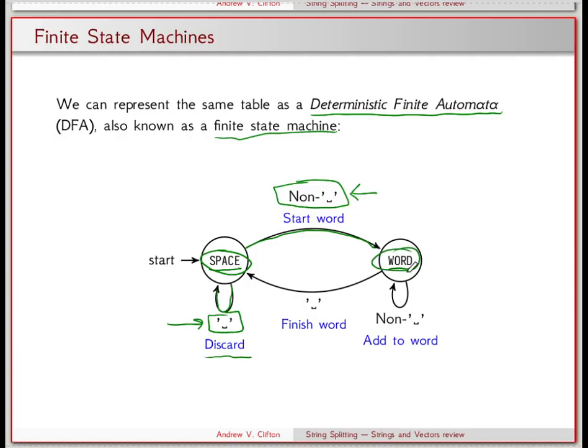Once I'm over here in the word state, if I see a non-space character, I just collect it up and add it to my word. But if I see a space character, I'm going to take this loop here and move back into the space state, while doing whatever is necessary to finish up the word that I'm looking at. So this little diagram has all the information that the table previously had, but in a nice graphical format.